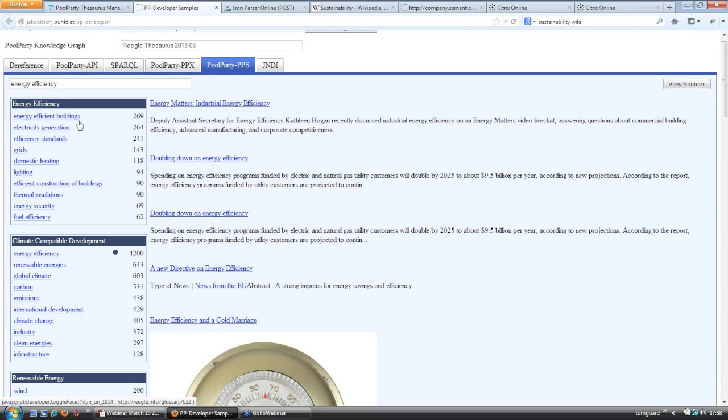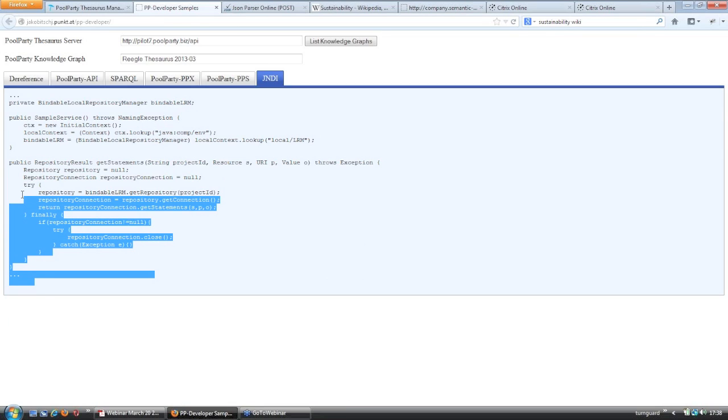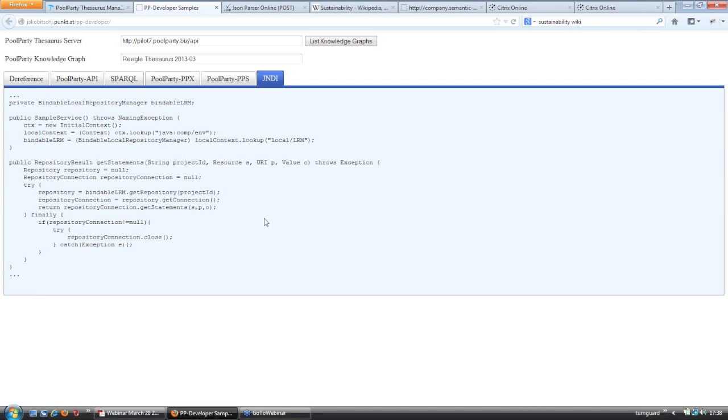Now, last but not least, if you really have some extra special needs that are not possible to be fulfilled by API or SPARQL queries, there is yet another possibility. I'm just showing you the source code of this. The PoolParty server exposes its core data connection via a JNDI resource. So in case you're programming in Java, you can create any web application and access all the data with the OpenRDF Sesame API, and you have access to this bindable local repository manager and to all repositories via the Java API with ease.